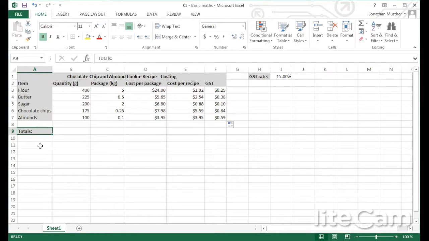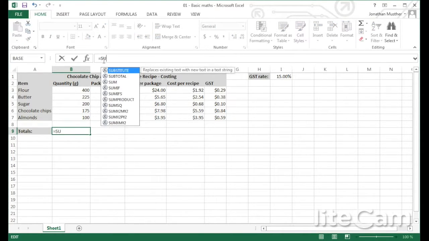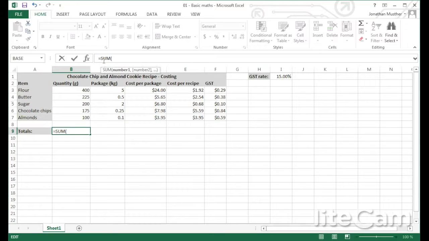We're going to use the function SUM here, and the sum function tells you the total of all the values in a range of cells. So we're going to start by getting the total amount of stuff that we're using in the recipe, the total number of grams. So we're going to go equals sum, open brackets, and as soon as we open the brackets, Excel wants us to give it a list of cells or a range of cells.